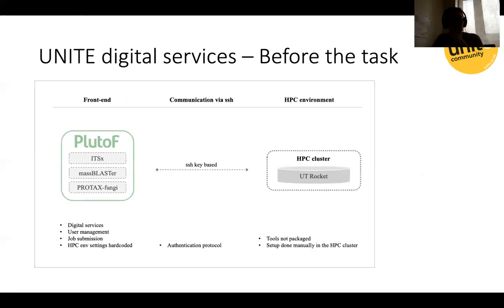So as part of this project, our main goal was first to package our tools in such a way that it could be easy to deploy and run them in different HPC environments. And the second goal was to integrate or connect the different HPC clusters so that the user could choose which HPC resources he or she has access to, and then use this for running his analysis.